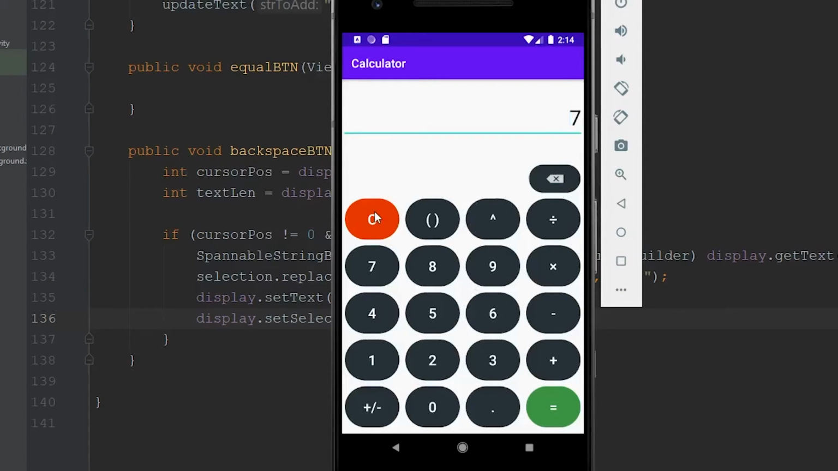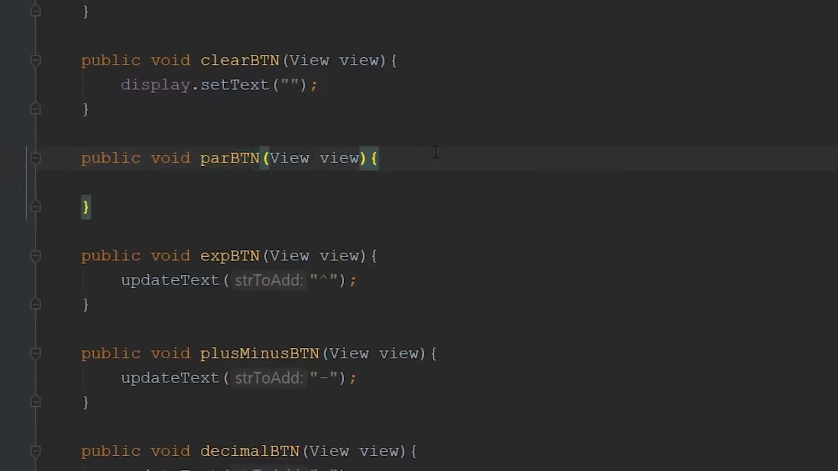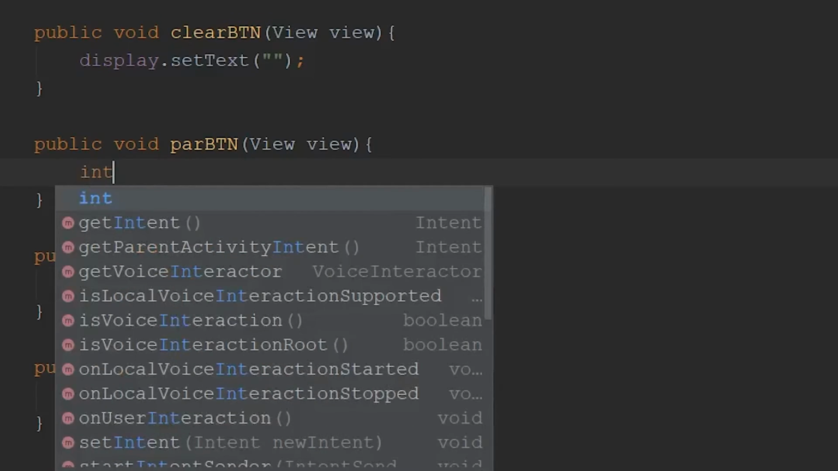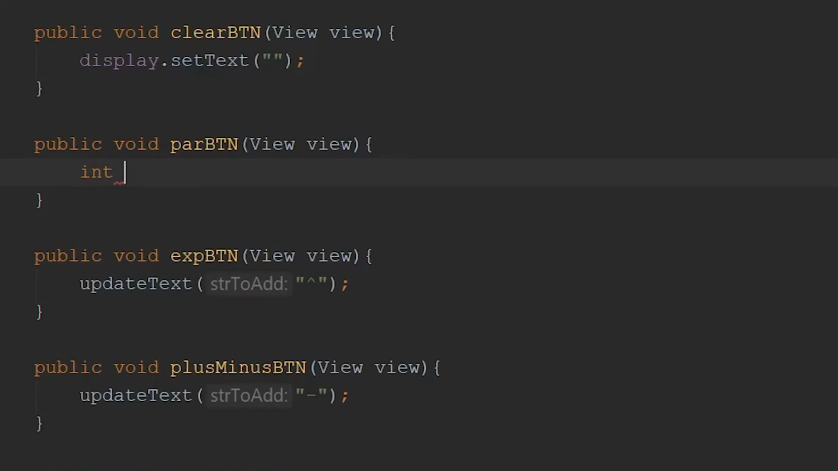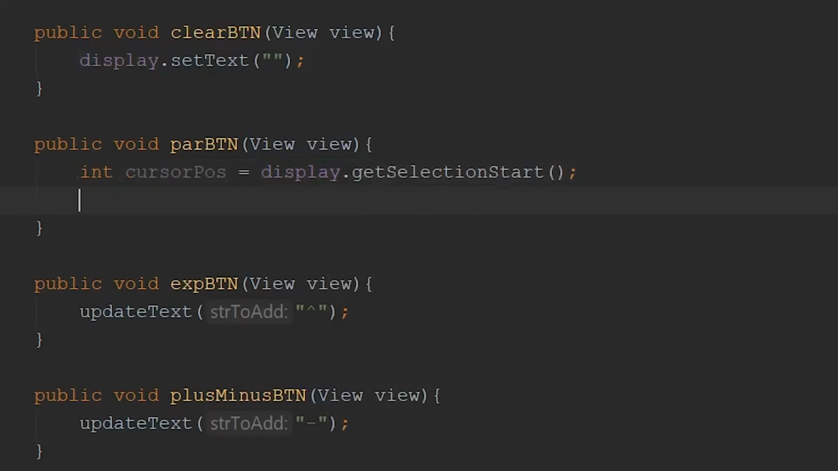All right, so then the next thing that I want to do is add the logic to our parentheses. Since we only have one parenthesis button and not two, we have to determine whether or not it's an open or closing parenthesis. So there are a few variables that I want to declare. So we're going to grab the position of the cursor again. So we're going to go cursorPosition, display.getSelectionStart to grab the cursor's position. And then I want to keep track of the amount of open parentheses and closed parentheses that we have to the left of the cursor.